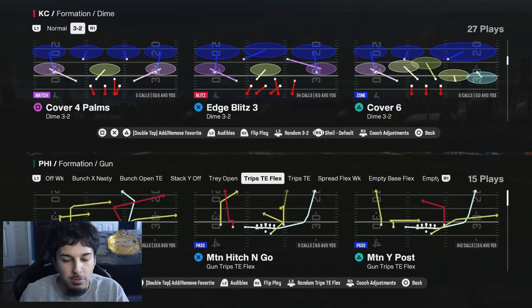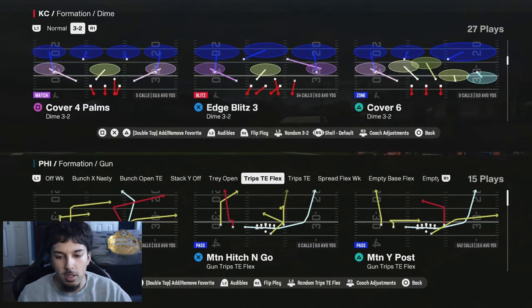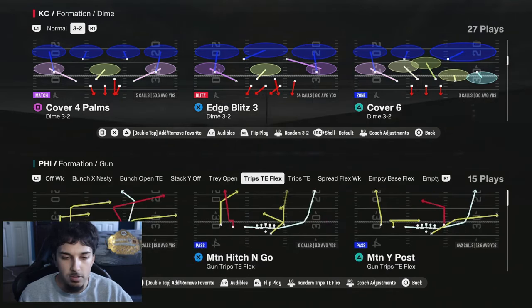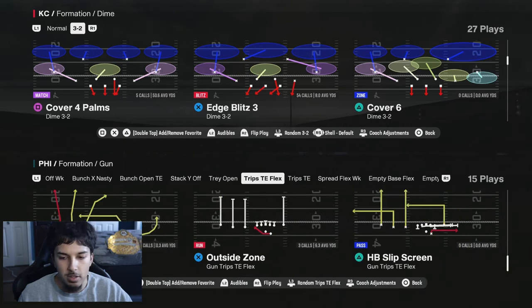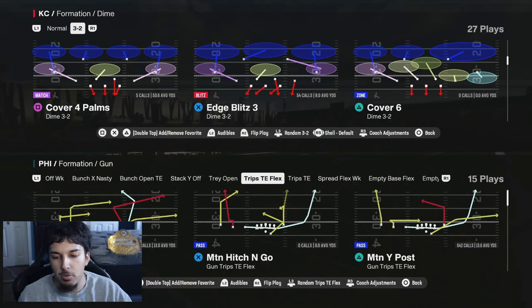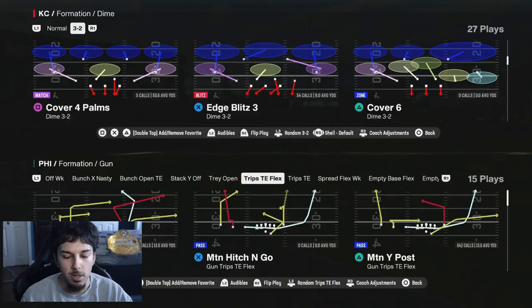So this trips tight end flex, it's super annoying. It's been meta all year long. The play that we're really going to be focusing in on today and trying to slow down is going to be this motion wide post. You can find this play in Philadelphia Eagles offense. Besides that, it has a couple good plays: verticals, level sales, halfback angle. But like I said, the most important play that we're going to be focusing on how to stop today is motion wide post.